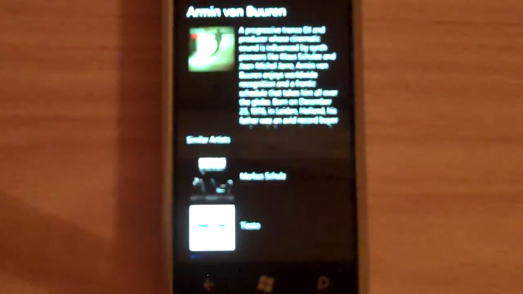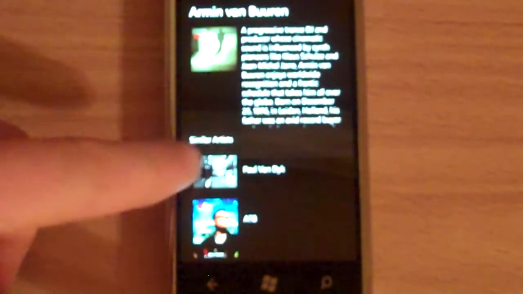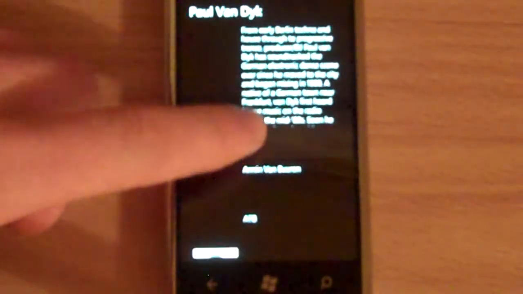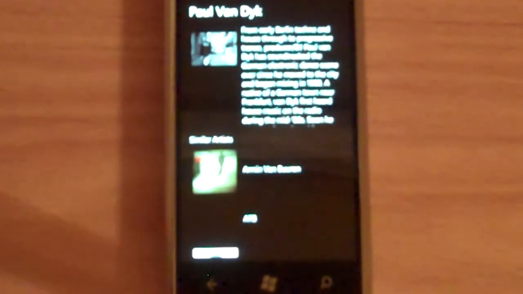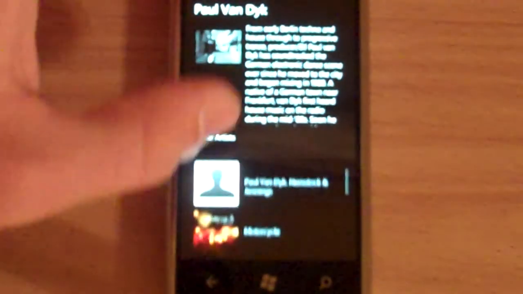Now the cool thing about similar artists is that I can select artists that are either in the library already or those that are not there yet. So the list itself is fetched from Pandora. But then again, what's cool about it is I can analyze styles by this kind of thing and pick artists from my local library. So if I click on Paul van Dyk, which is similar to Armin van Buuren, then it will load the information for him and show similar artists for his style right here.